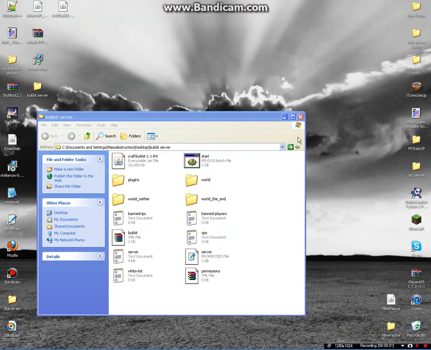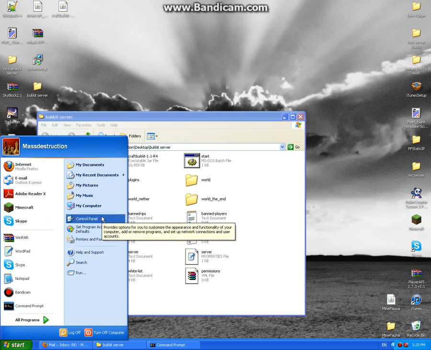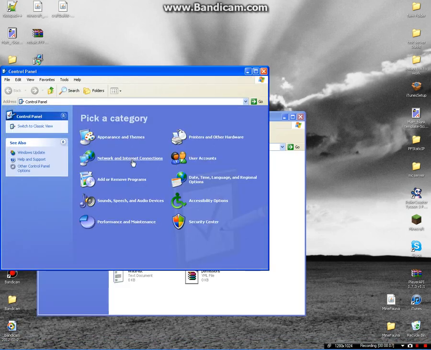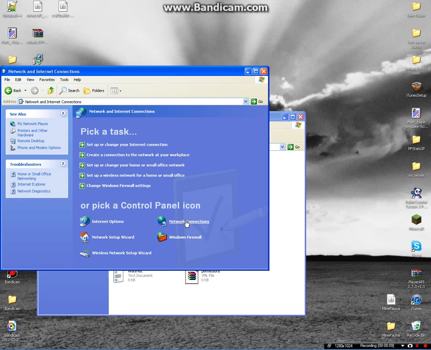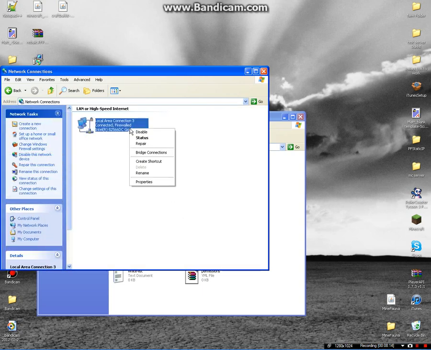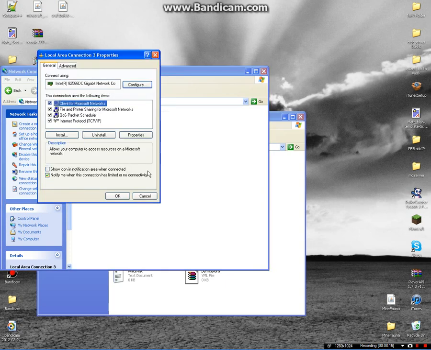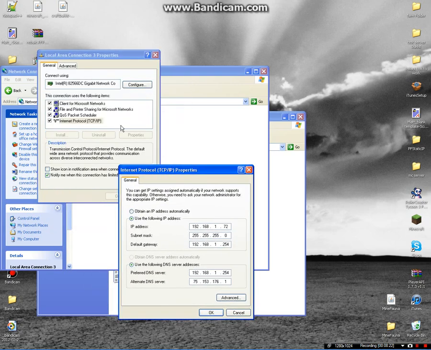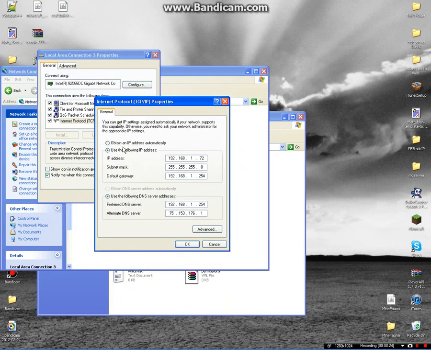Now you can get off the internet and go to your control panel. Go to Network and Internet Connections, Network Connections, and find your area connection that's connected to your internet. I only have one. And if you don't know which it is, just disable it by right-clicking. If your internet's still up, then that's not it. Now go to Internet Protocol right here and click Properties. Now click Use the following IP address and use the following DNS servers.